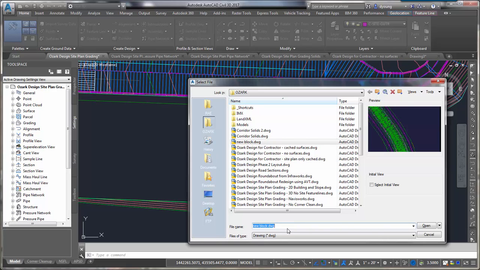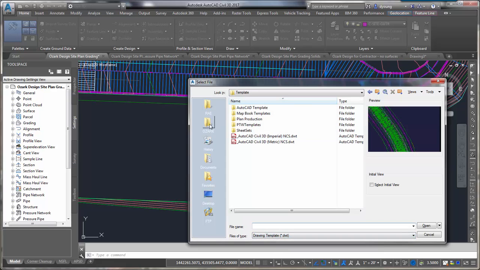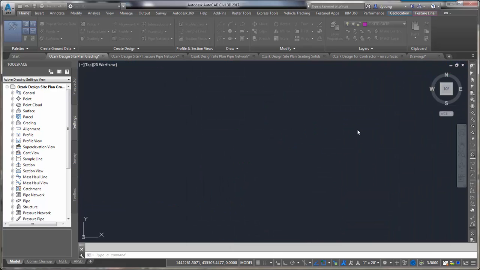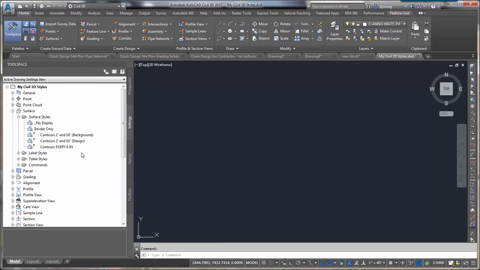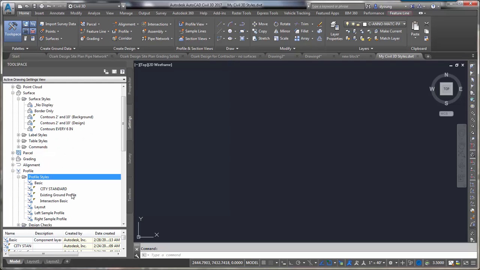We have reference data. Why not reference styles? Let's go open up my template file real quick. And we'll see what's in here. So in this drawing, I've got surfaces. Surface styles, I've got a surface style called contours every 6 inches. Profile styles, we've got one in here called city standard. So they're in here. Great, what am I going to do with this?